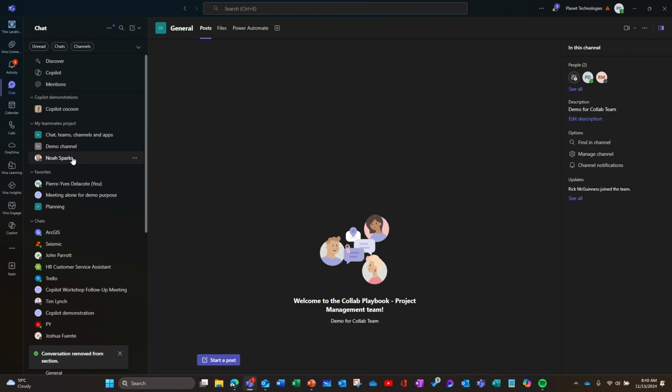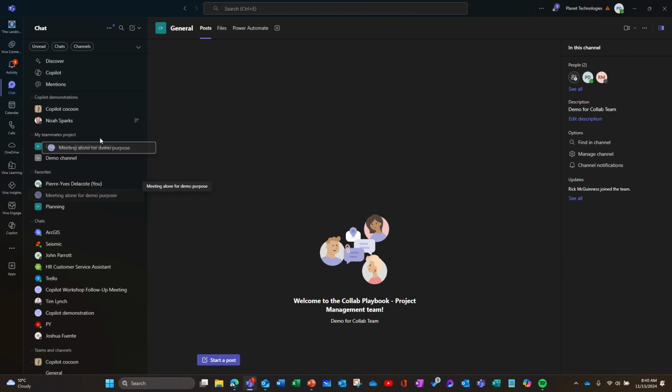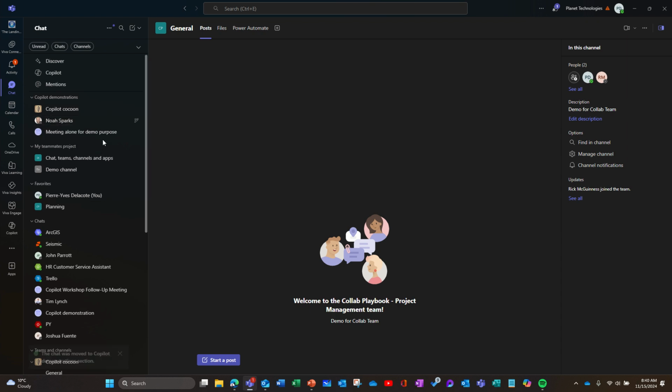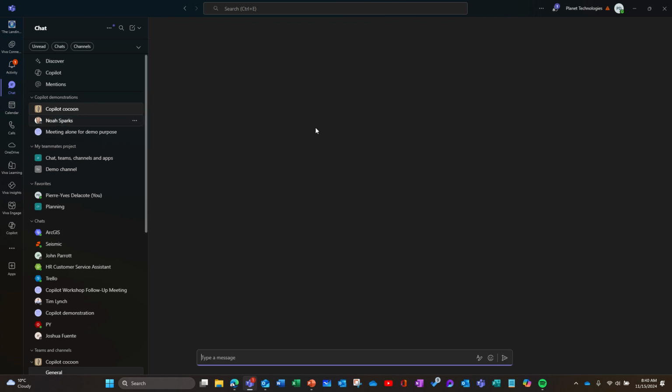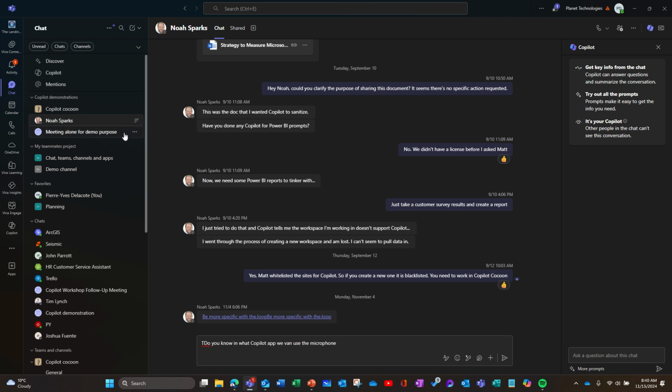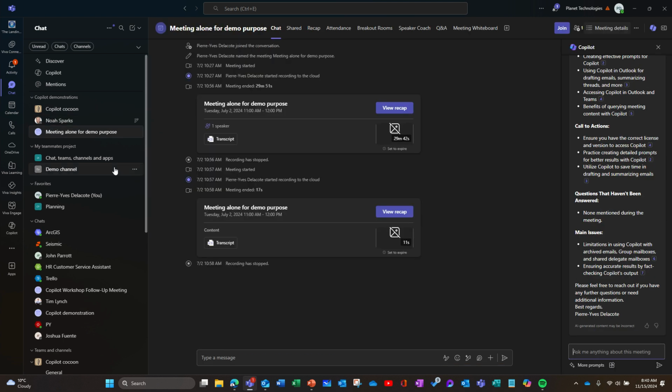Okay, but I know that I'm working with Noah and chat, so I can demonstrate Copilot in chat. I know this is a meeting that I use to demonstrate Copilot in Teams meetings. So pretty cool because now I have everything I need to do demonstration about Copilot. I have my team right away, I have my buddy right away, and I have my meeting right away.